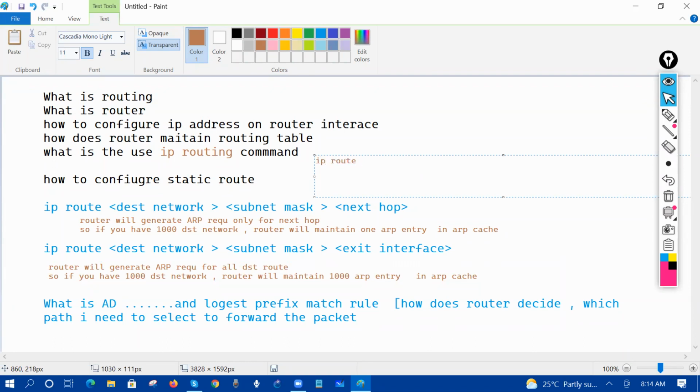ip route destination network, subnet mask information, the exit interface, and then the next hop. What is recursive lookup? More than one lookup for a single route is known as a recursive lookup.